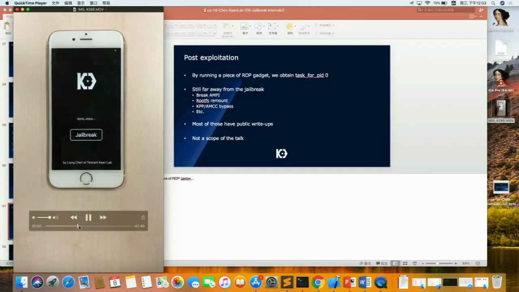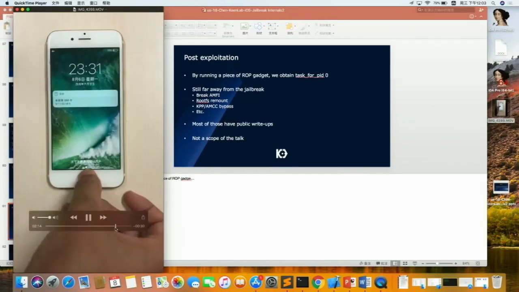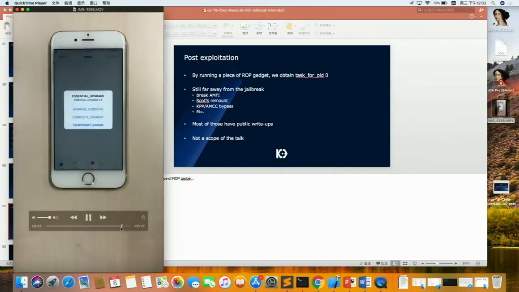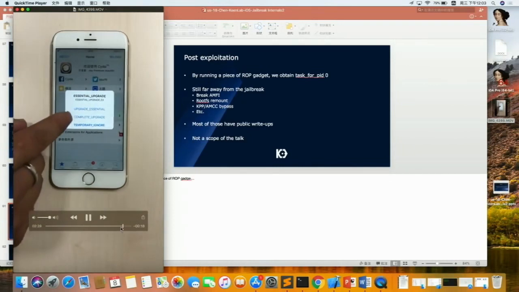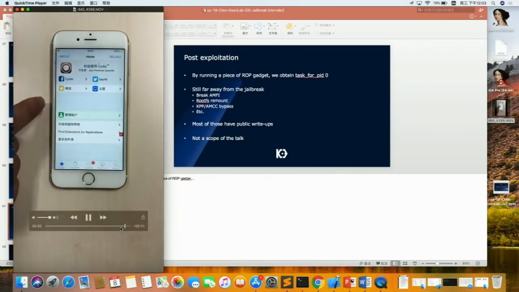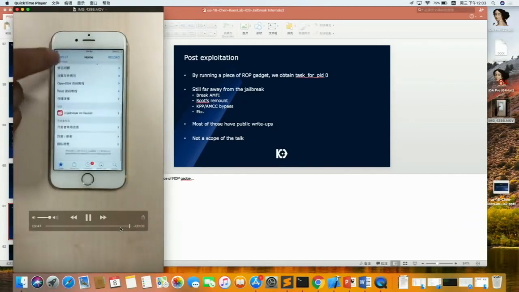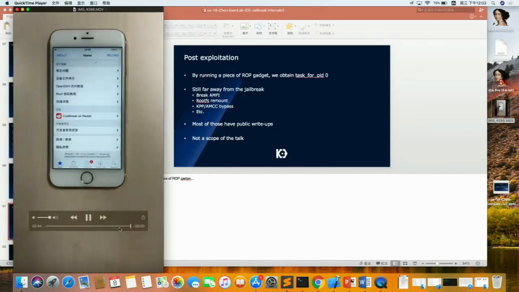After we bypass KPP, it does a respring, and finally we found that Cydia is installed on this machine. It's a little bit broken, but I think with trivial actions you can make it work. And finally you can find the correct version of it.